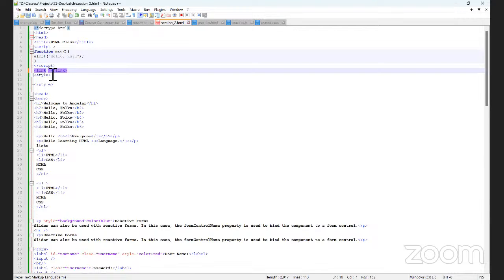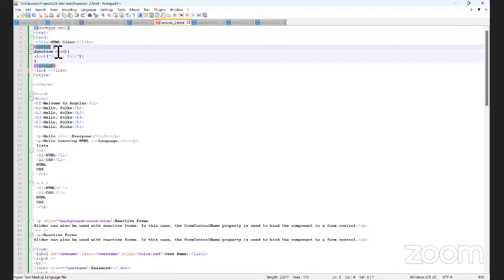It will create a relationship between this document and the external style sheet document. So that is the use case of the link tag. The use case of the script tag is to write some functionality inside this page, or it can also refer to an external JavaScript file.